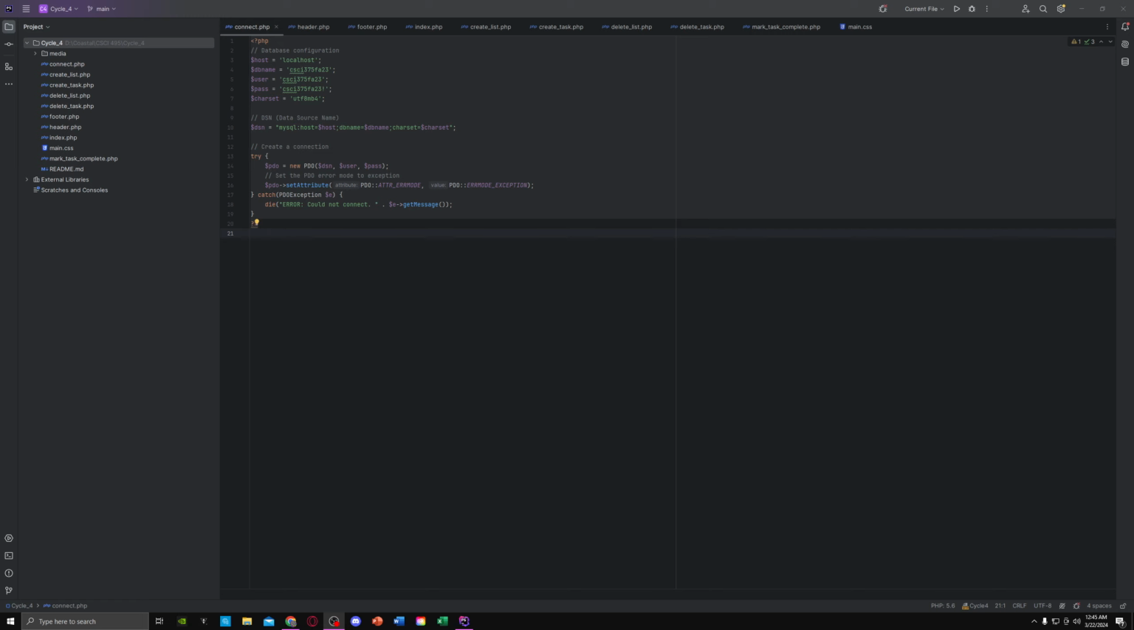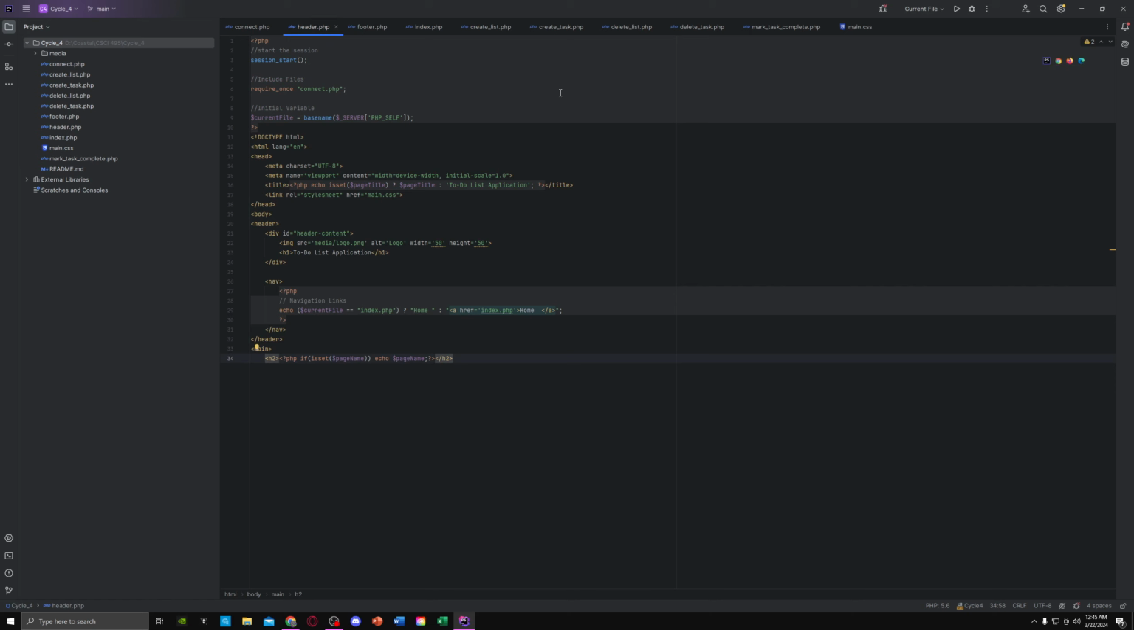through all my files. We'll start off in the connect.php file, and first it connects you to the database with the database configurations, sets the DSN, and then it creates a connection here with some PDO exceptions. And then we can go into the header.php.